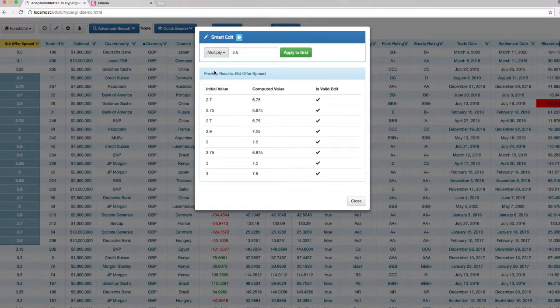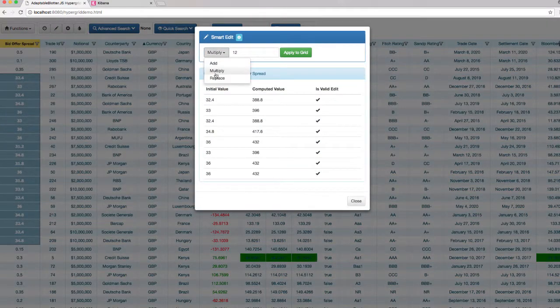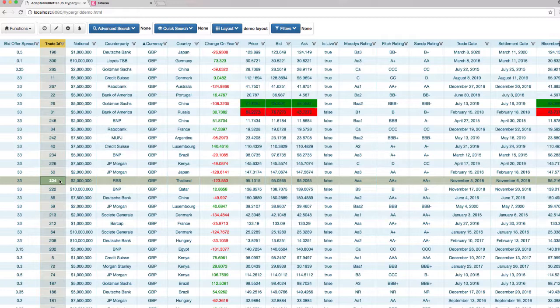Or you can multiply them. Let's imagine you want to multiply them all by 12. You can do that, they've all changed. Or as I say, you can do a bulk update. This basically is the replace function. So if we're going to replace them all with, let's find a number that's in the middle, 33, we apply that, you see some go up and some go down. So that's smart edit, and you can add other types of edits yourself.